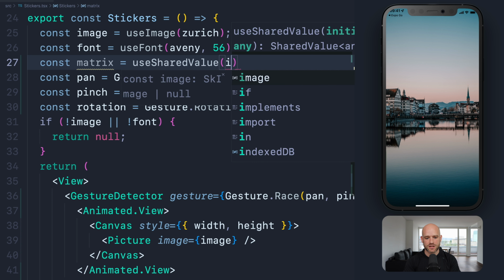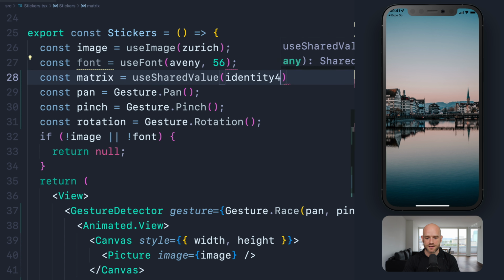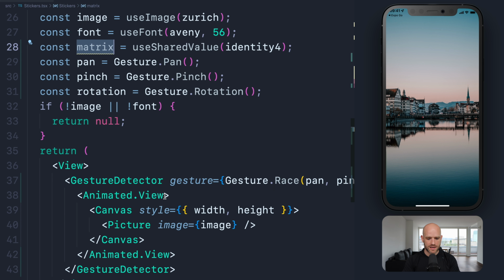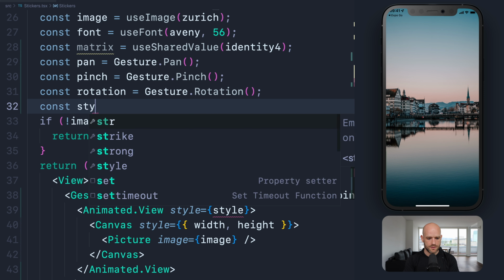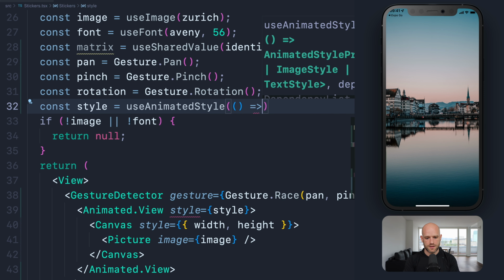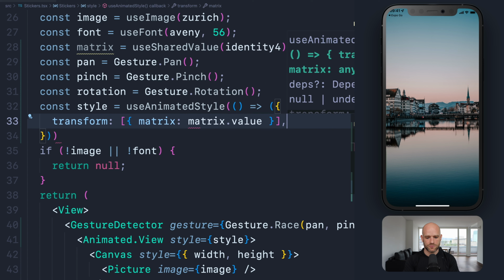And of course, we have Redash that is going to help us with the matrix math. In React Native, the matrices can support 3D transformation, so we use a 4x4 matrix. That's why it's called identity 4. Identity means that if you multiply a matrix with the identity matrix, the matrix won't be changed. So this is good. And we're going to apply it to the animated style. So I'm going to create an animated style, and we're going to do a transform as always, but here the difference is that we're going to use the matrix property and we're going to do matrix.value.